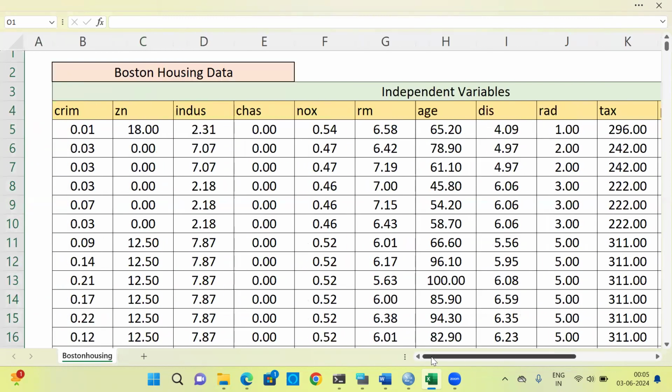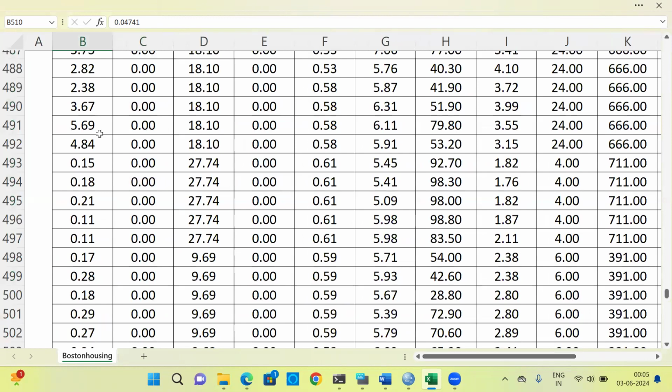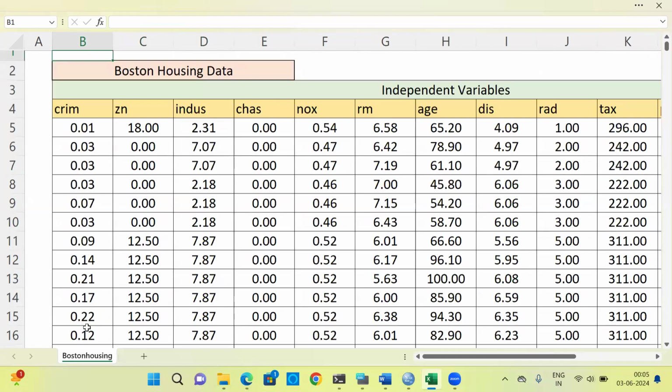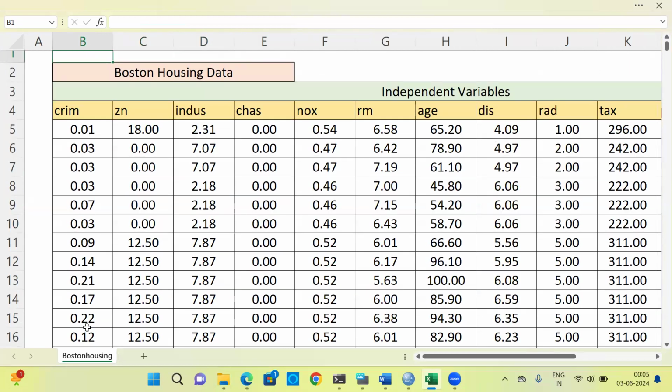What is the sample size in this data? Let me go to the last record. You can see here the data is approximately 500. The data has approximately 500 rows. With this background, let's now proceed to SPSS.